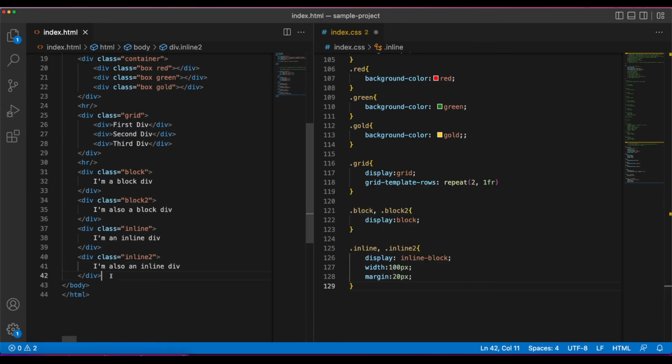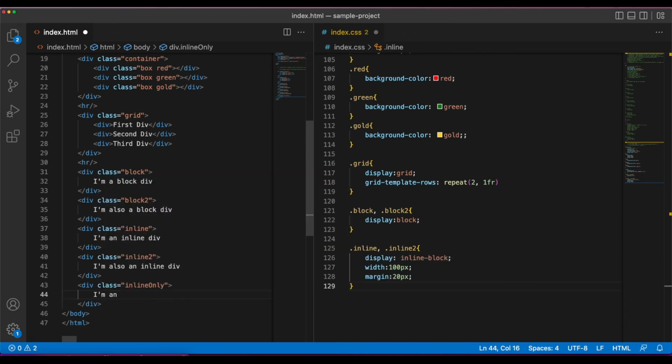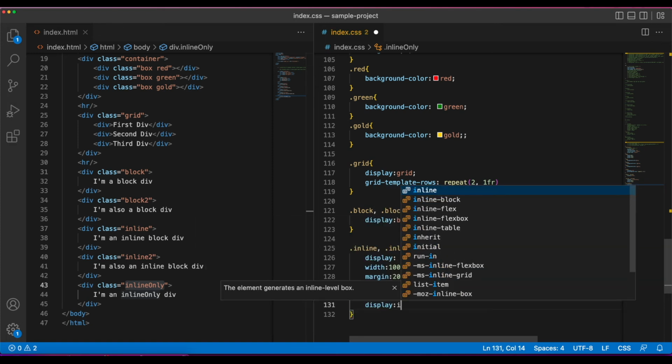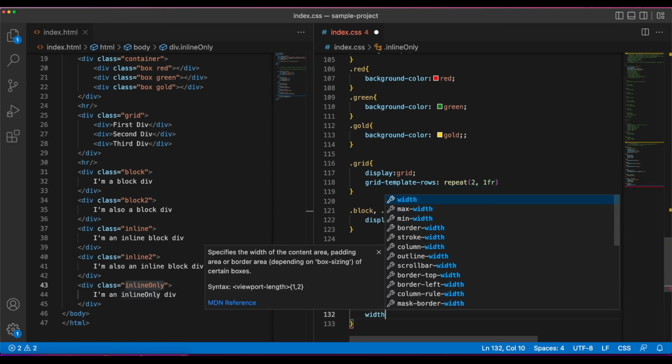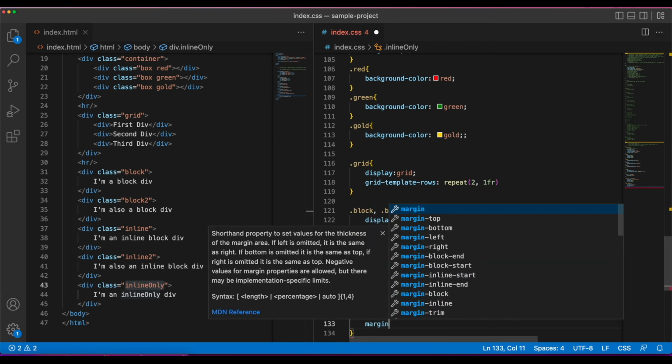But if I was to add a third div, named it inline only, I am an inline only div, these should really say inline block. So let's just change that. And then inline only, we come here and select it and do a display inline, and then try to give it a width of 100 pixels and a margin of 20.